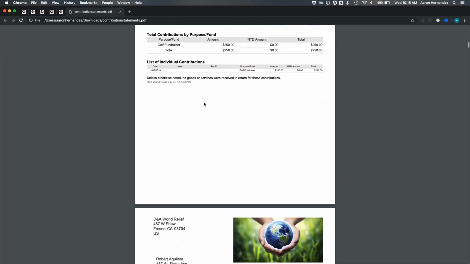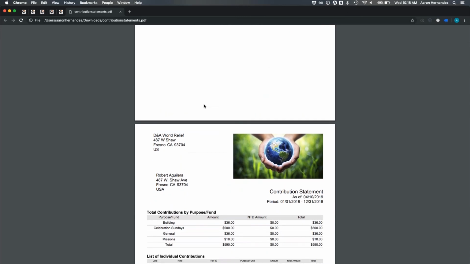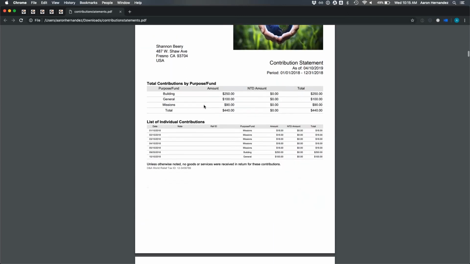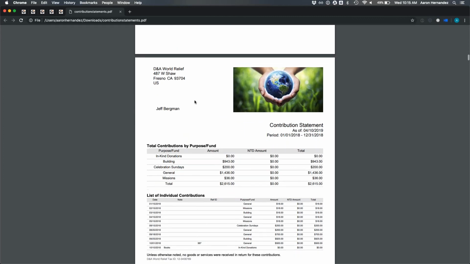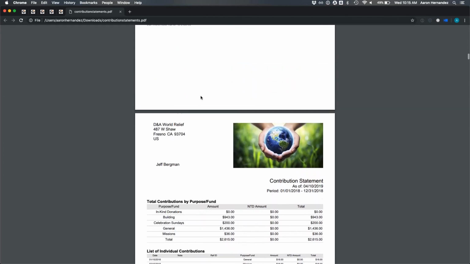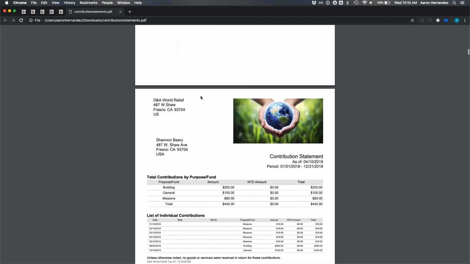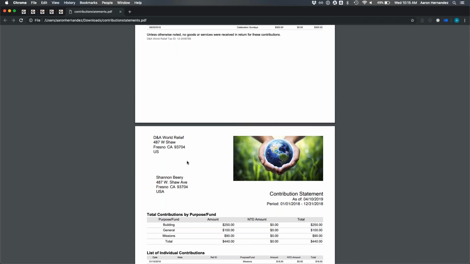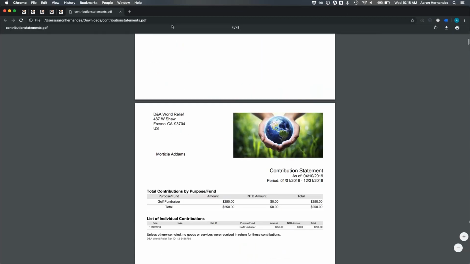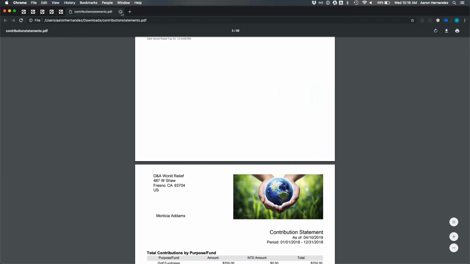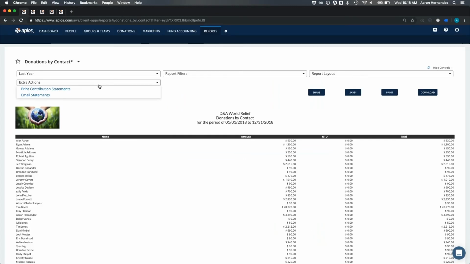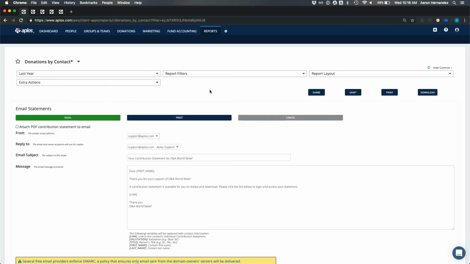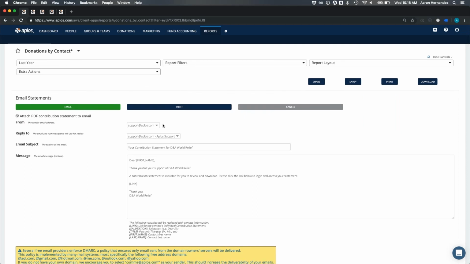As far as the alternative way, the email method, you can click Email Statements. And from here, you would just check the box to attach a PDF copy of the statement to the email. Choose where the emails are coming from and then where the replies should be sent to. The subject line for the email, and then in the message, you can type in whatever you want the body of the email to look like. Once you're ready, as long as these contacts have email addresses in the system, you can click Email, and that'll send this email right off to those designated people.